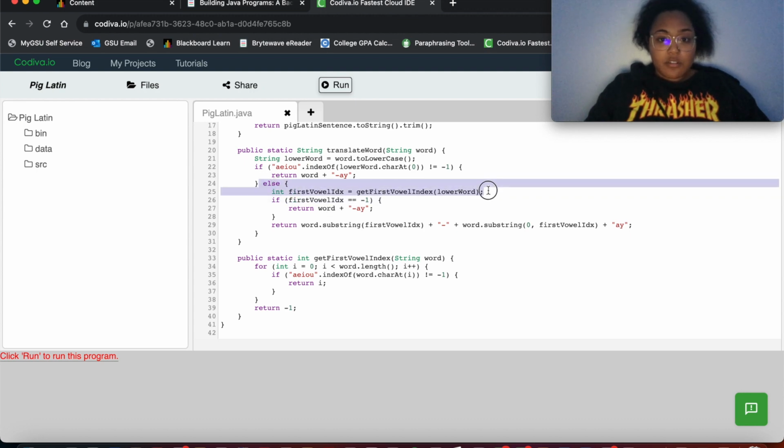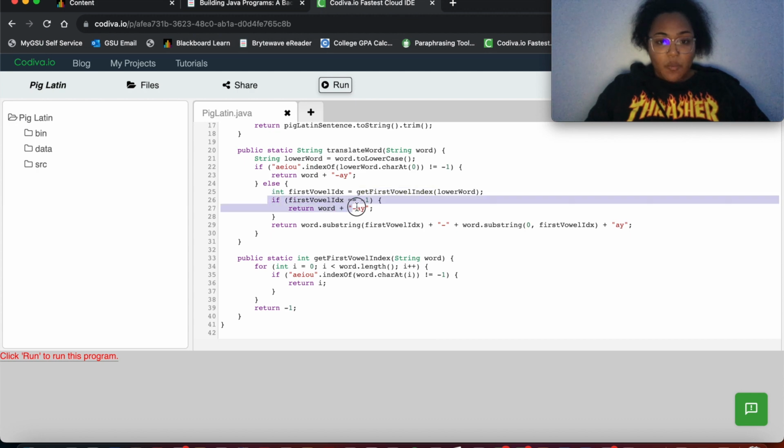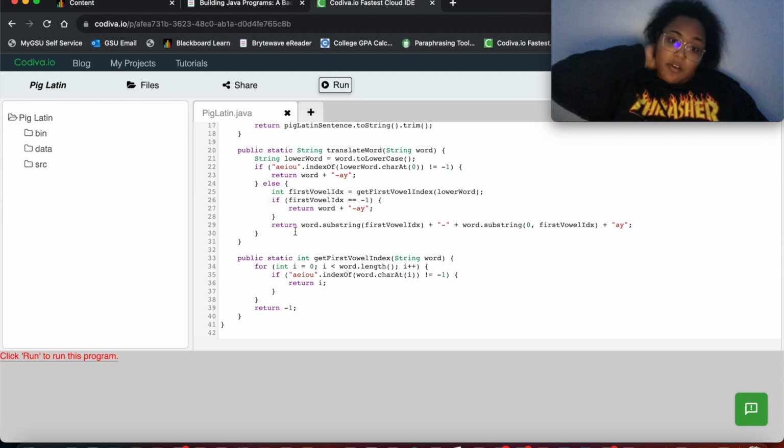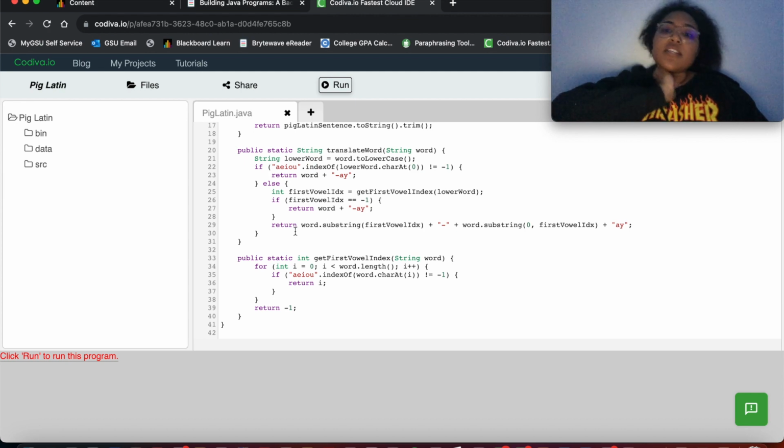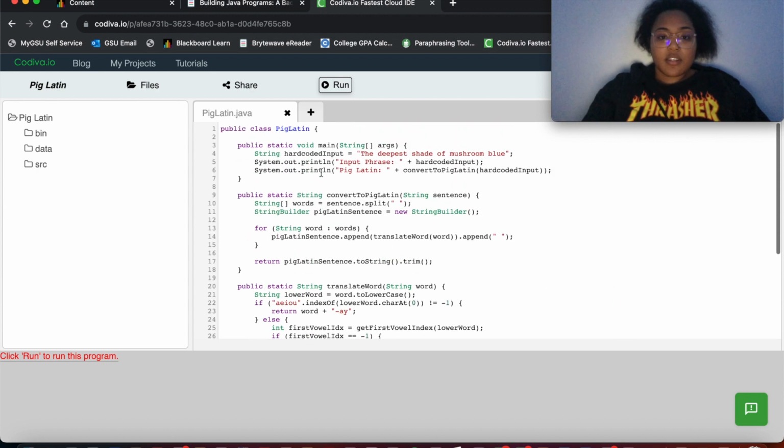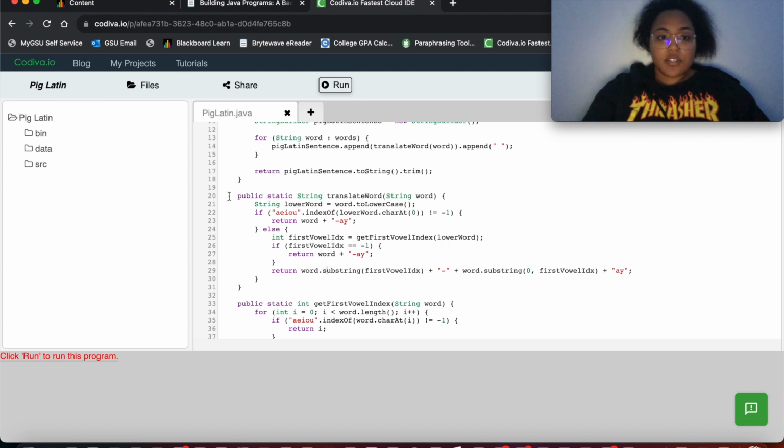If the first letter is not a vowel, it finds the index of the first vowel in the word using getFirstVowelIndex. And if there are no vowels, it simply adds "ay" to the end of the word. If there is a vowel, it rearranges the word based on the position of the first vowel and then adds "ay" to the end. And that is just how traditional Pig Latin is done. We just defined it within this translateWord method.